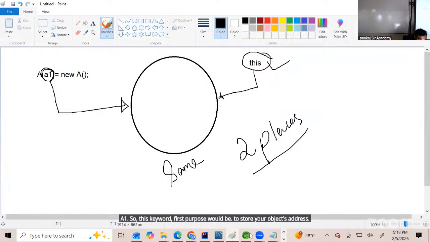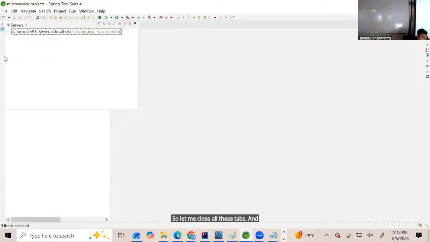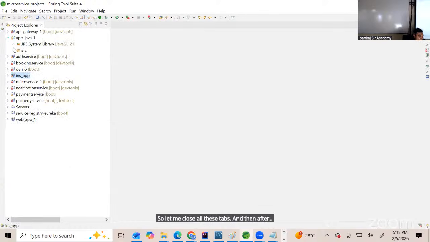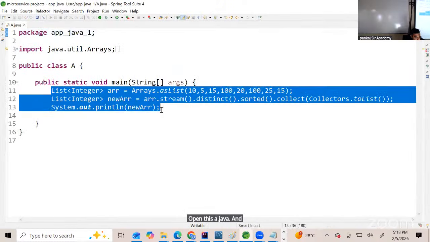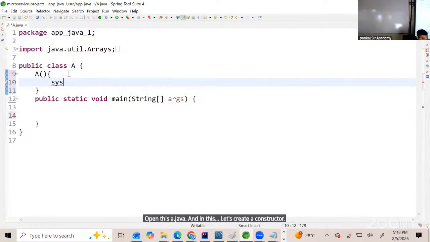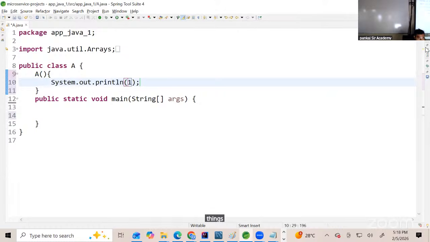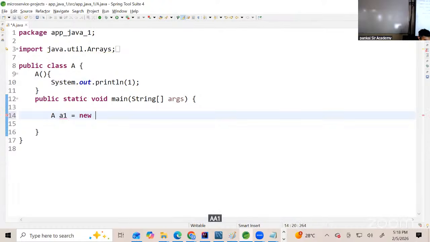Let's see this with an example that will give you more clarity. Let me close all these tabs, and then we'll open this A.java, and in this let's create a constructor. Even if you don't create one, the default constructor will come into the picture, but still I'm simply keeping it so that while debugging, things will become easier for you guys. Now I'll create here an object a1 is equal to new A.